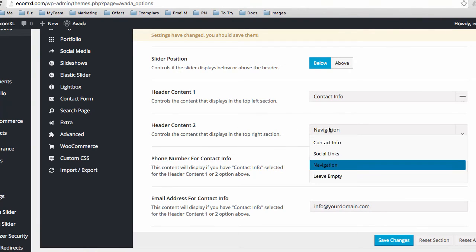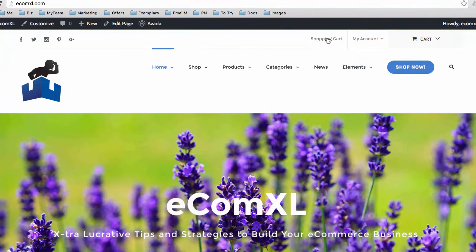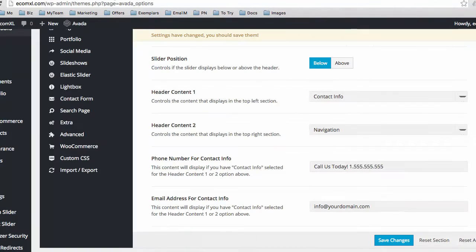And header content 2, navigation. Header content 2 is this section right here where it has shopping cart, my account, and cart. And then, of course, you can change that. And the email address. Okay, and just save changes.